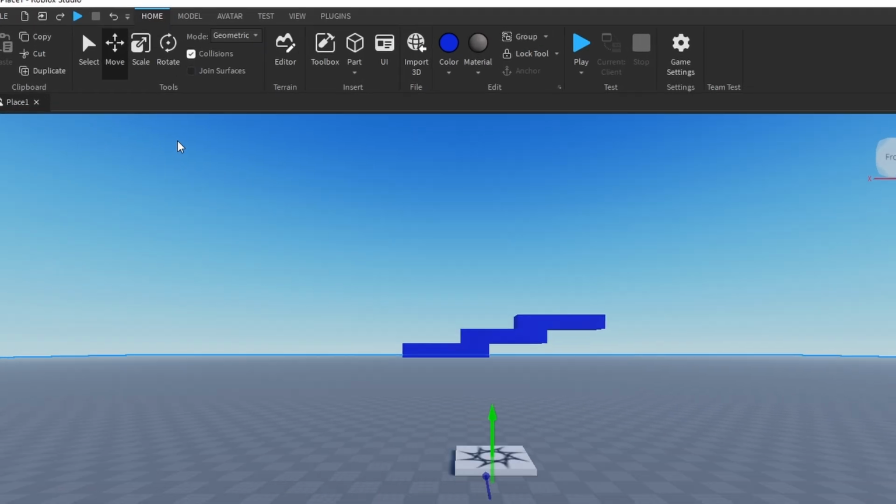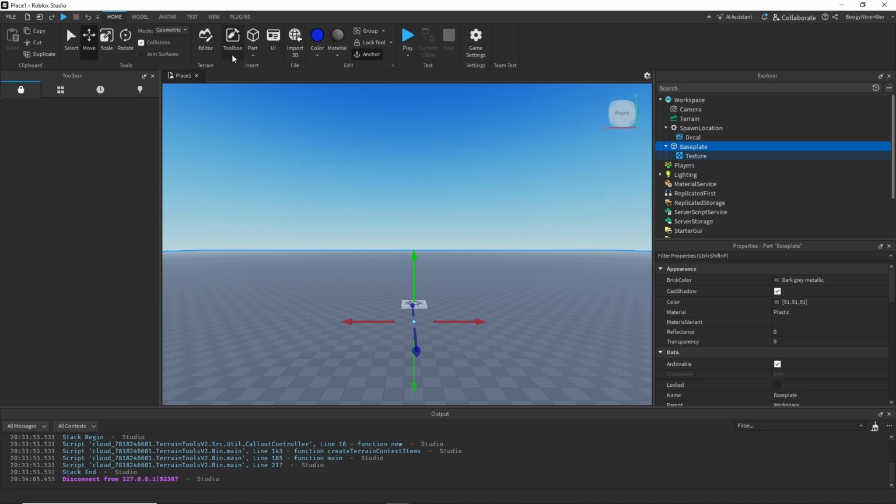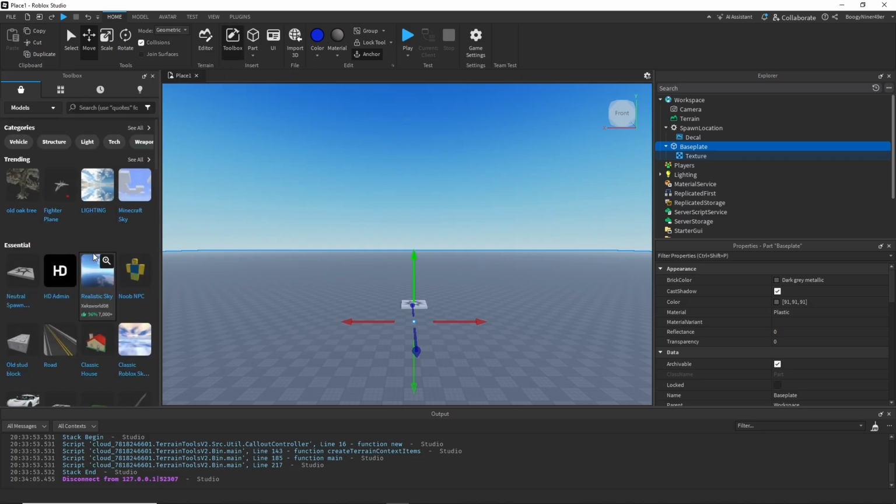Okay, so back at the ribbon again with the home ribbon, we covered the select, we covered the move, we covered scale, we covered rotate, we've covered collisions, and we covered join surfaces, we covered geometric, and we covered physical. So there's a few other things in the home menu that we haven't gone over yet. Okay, so we have the terrain editor up here, but we're not going to cover that in this video. Right next to the terrain editor, you have the toolbox. So you click on that toolbox. This is where you can see things within your inventory.